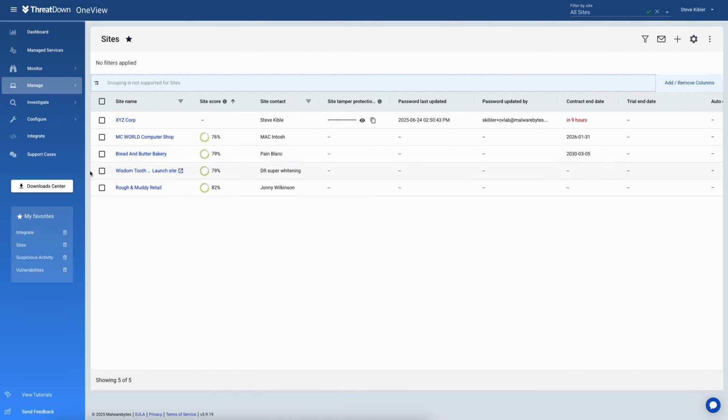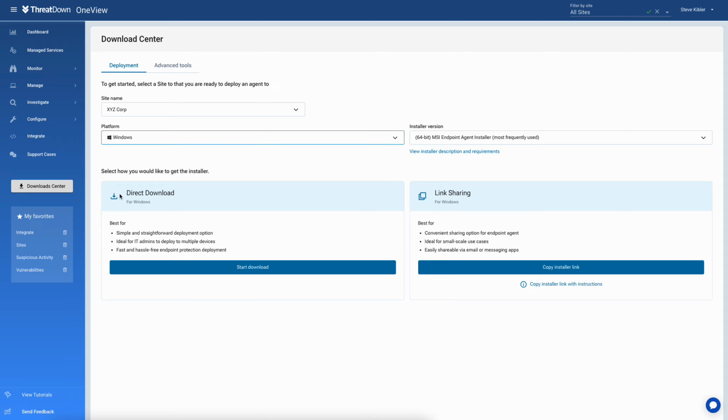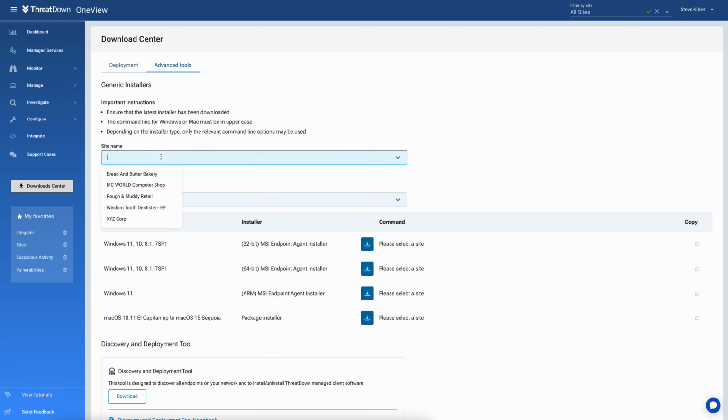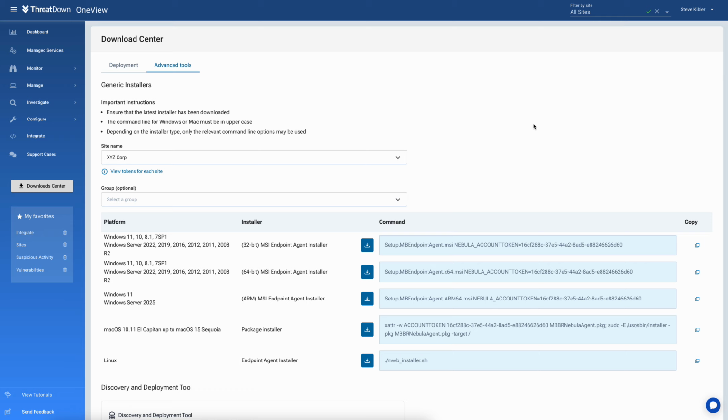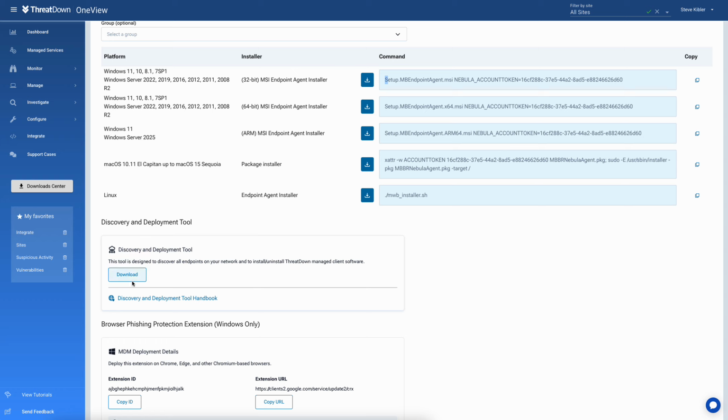You close this out, and then you'll have the download center. Once you get to the download center, you can choose that XYZ Corp. This is where I will have the MSIs for Windows. You can do link sharing as well. You can use your own RMM to push things out. So what that means is, here you can choose the XYZ Corp, and we're going to give you the commands that we're going to need to have this done. And then we also have a discovery and deployment tool, to where you run this tool, put it on the USB, and run it. It's going to sniff out the environment and let you know, to be able to push our software on those endpoints.